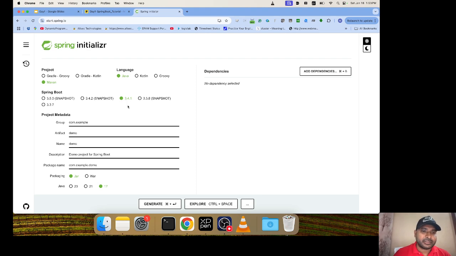3.4.1 I'm selecting, so you can choose any, that's fine. Okay, suppose if you select 3.4.1, you need Java 17 because Spring Boot 3.4.1 is compatible with Java 17. Okay, it will support only Java 17, it won't support below Java 17. Okay, like Java 16, 15, it won't support.